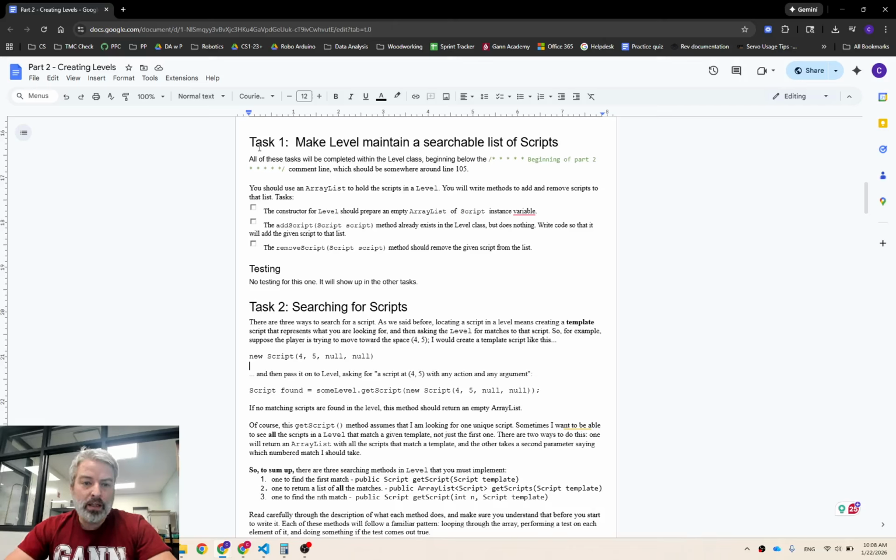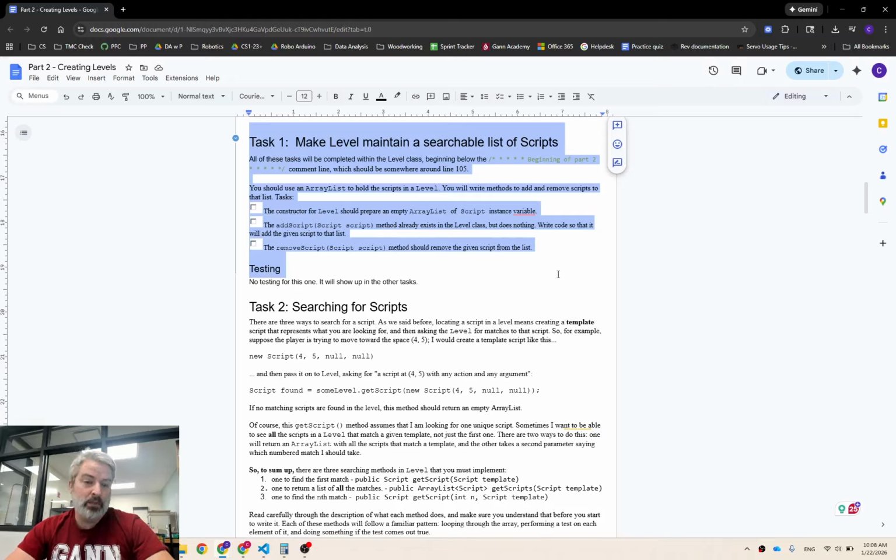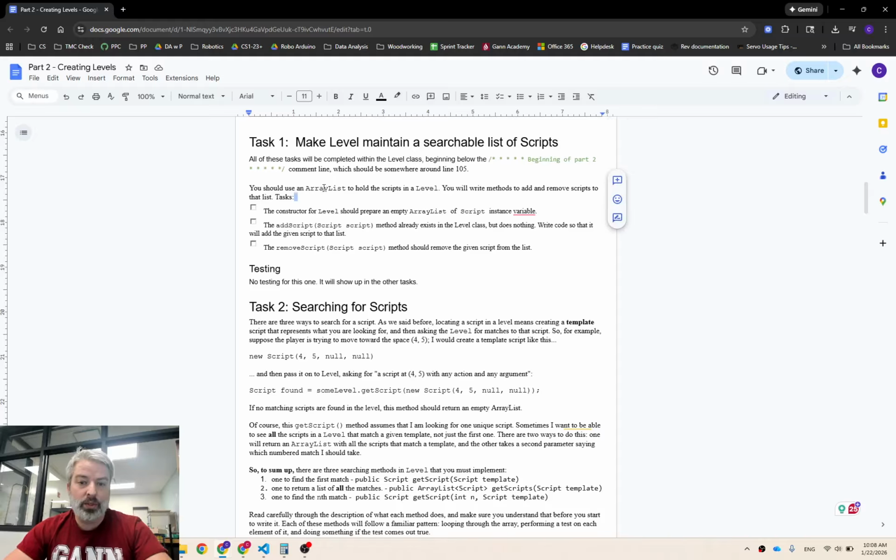So let's just explain what's going on here. Level is going to maintain a searchable list of scripts. We're going to have an array list to hold those scripts. We're going to write some add and remove methods, and fine. So all of this is going to take place inside the level.